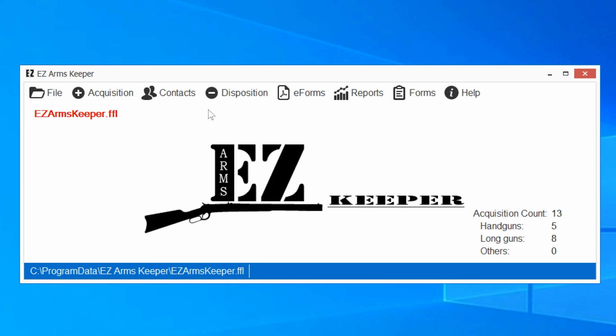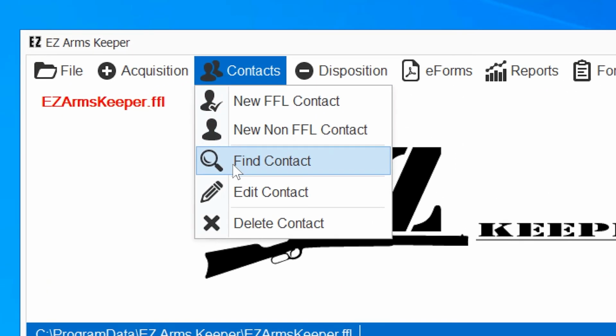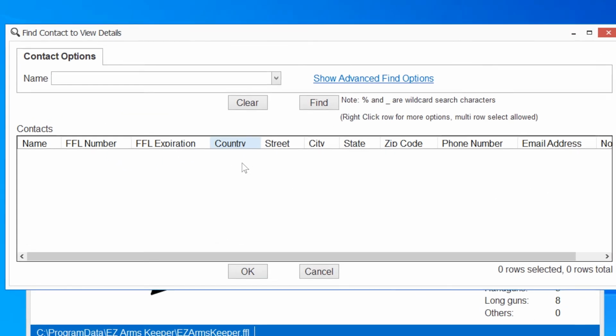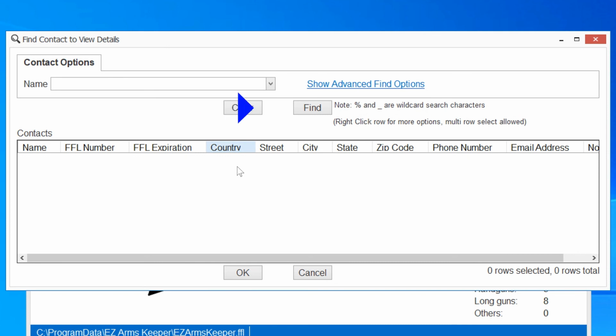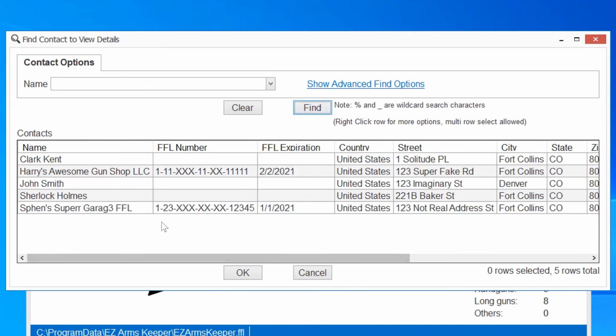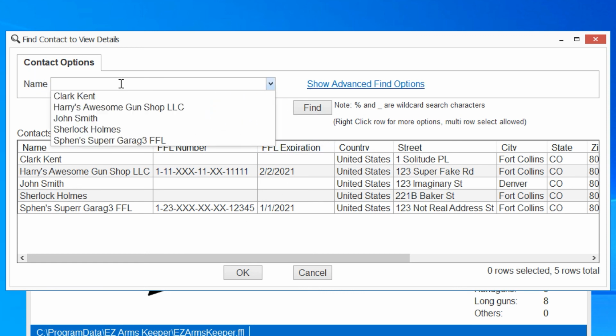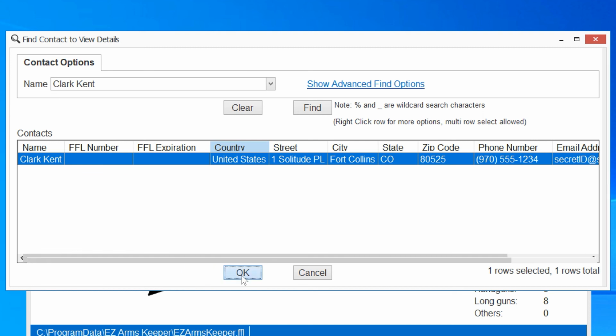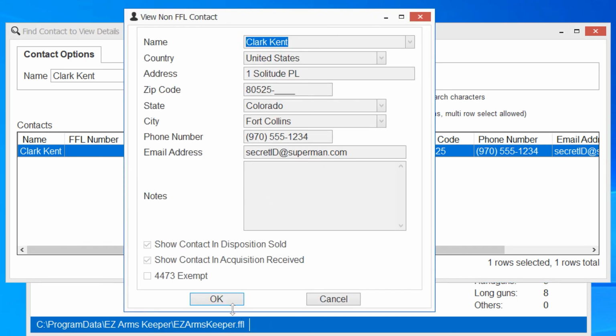With contacts, it is the exact same thing. Click the Contacts tab, then click Find Contacts. From there, you can search by name or advanced search, or you can click Find to show you all of the contacts currently entered into your system as shown. To search for a name, search the name, click Find, highlight, and click OK. This will bring up the contact's information.